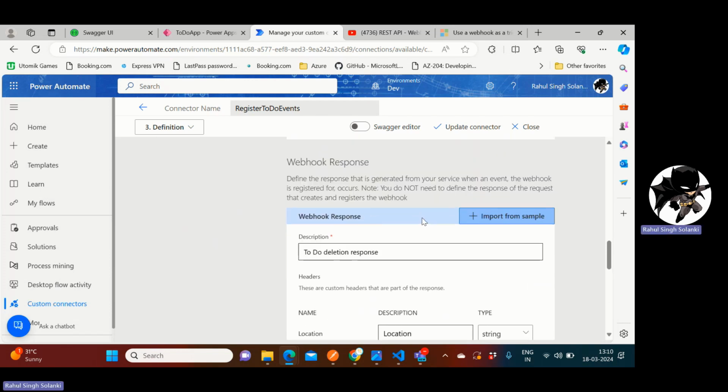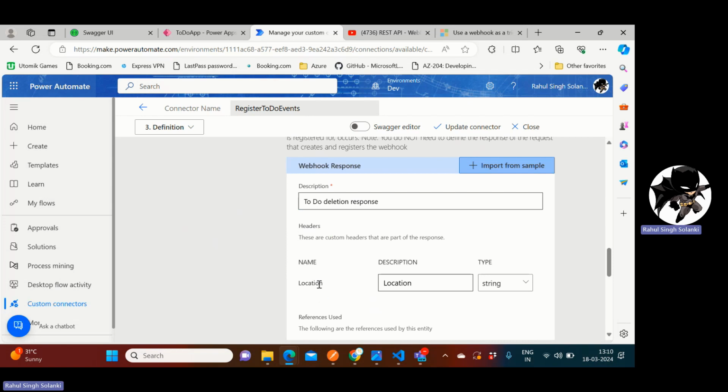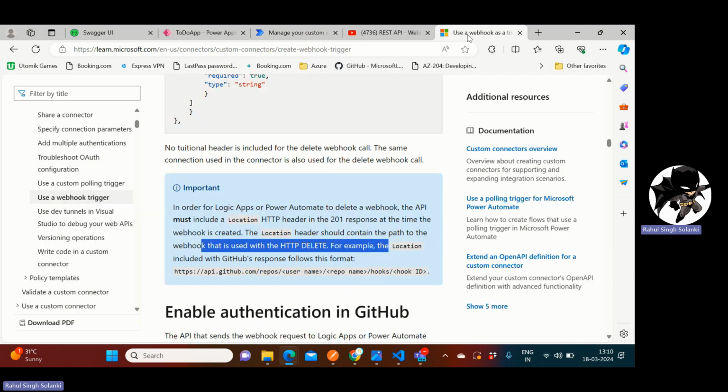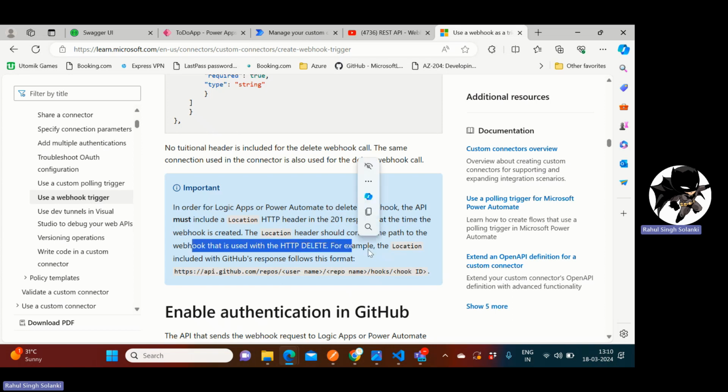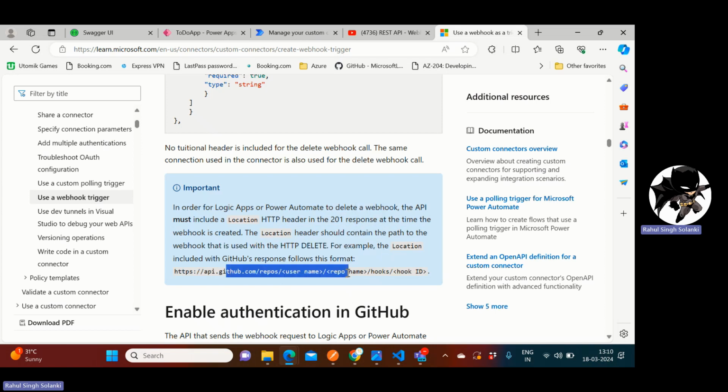Okay, in this response, there is a special need of sending a location in the header section because this is useful when you're trying to delete your webhook. So in the documentation, if you see for the Microsoft, it is saying that the location header shall contain the path to the webhook that will be used with HTTP delete. For example, it is showing me here.